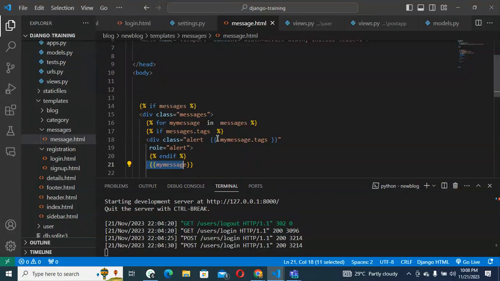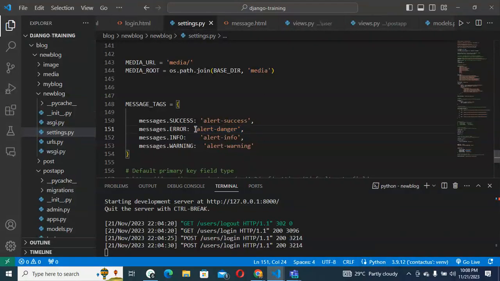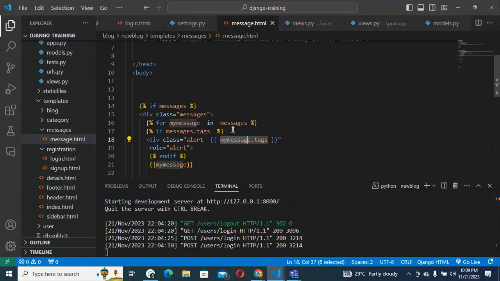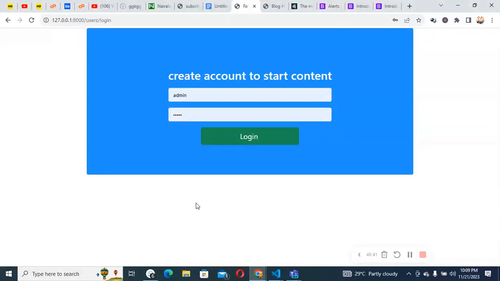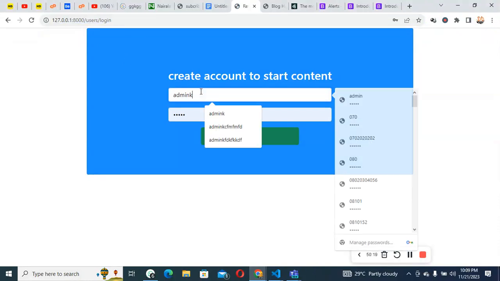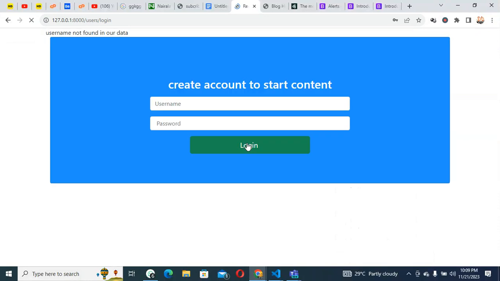So if the message.tag is error, what it's going to give us is the class of danger. If the message.tag is success, what it's going to give us is the class of success. Then we'll pass in the message here, and it is what it is. So let's quickly come here and reload. If it didn't work, we need to troubleshoot and see what the problem is.